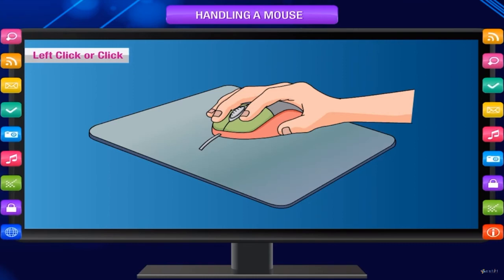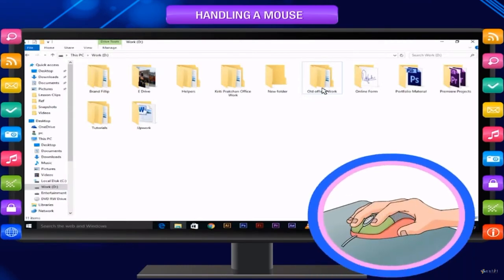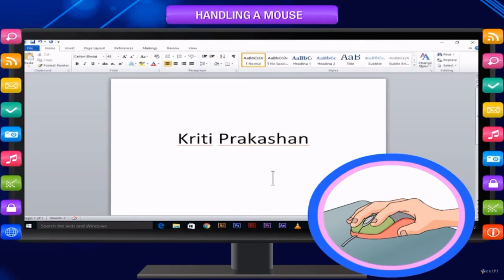Left click or click. Gently press the left mouse button once and release it. The mouse makes a click sound. This is known as clicking. A single left click, simply called click, is generally used to select an item on the screen. Left click is also used to position the text cursor somewhere between the text to make a correction.